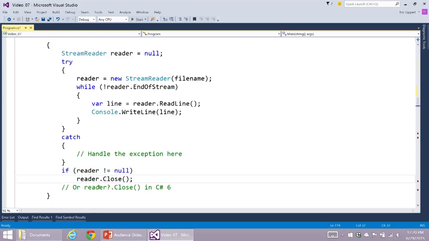And of course, in C# 6, we could use the question mark dot operator that I talked about in a previous episode. We could just say reader question mark dot close. And if reader were null, then it would ignore the dot close. And if reader were not null, then it would call it. That's a use of the Elvis operator that I didn't mention in the previous video where I talked about that. So is this right? This code actually is right.